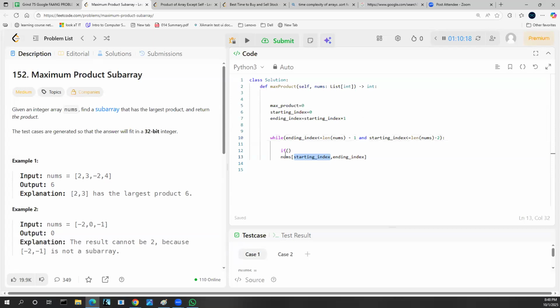Okay, one thing is that we can increase the ending. We can multiply first. First, we need to multiply to get a product. Max product will be equal to the nums at starting index, right? Multiplied by nums at ending index.